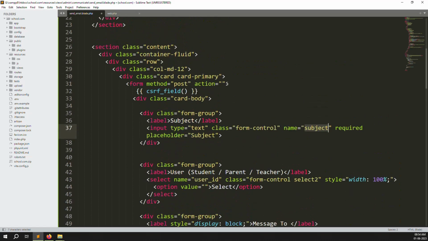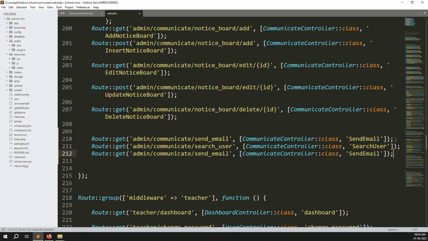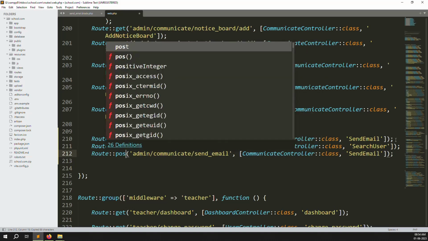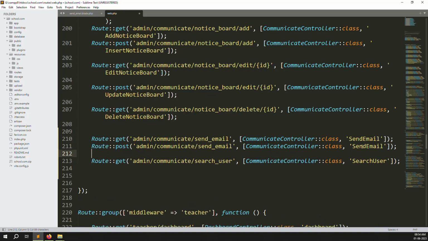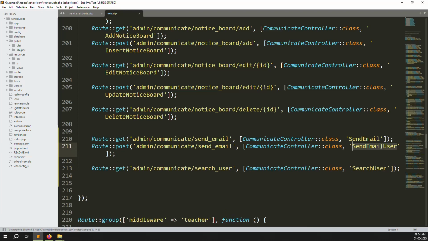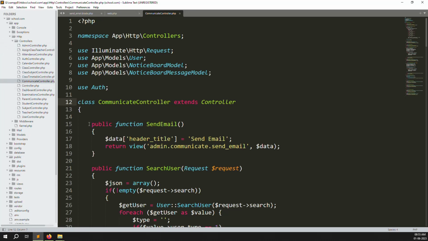So the action is equal to blank. Just go to web.php and copy this one, and you can make a post method here, because the URL is equal to blank, and change it to send email users. Then make another function, send email user, inside the HTTP controller. You can see it here.